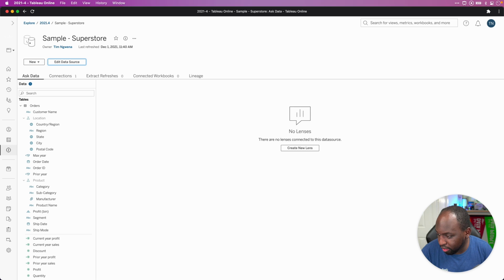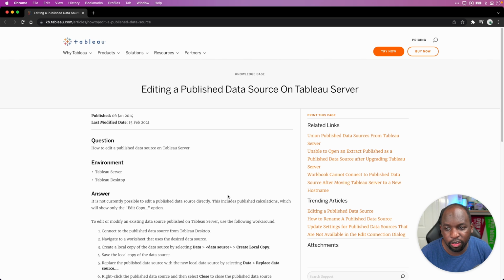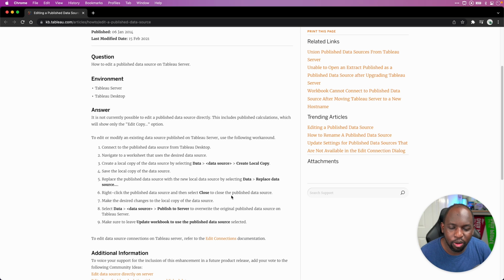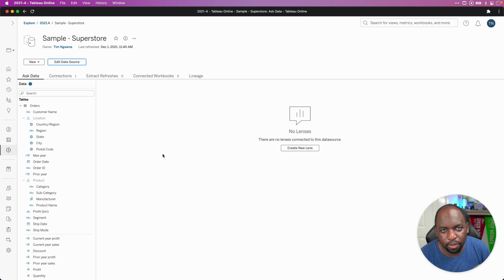Let me just show you this documentation from Tableau about how to do this. If I just open this up in another tab, you'll see there's actually a knowledge base article on how to do this, and it's a 9-step process to actually modify a published data source. It shouldn't be that painful, and thankfully in 21.4, that's now been resolved.